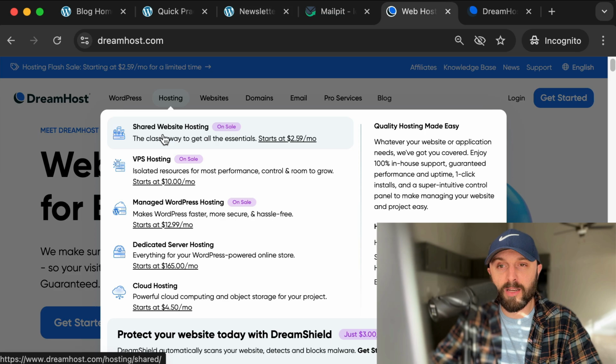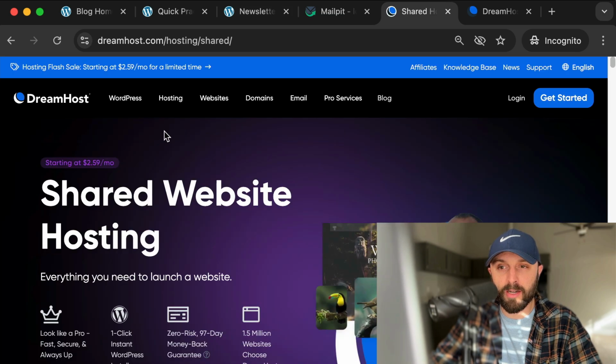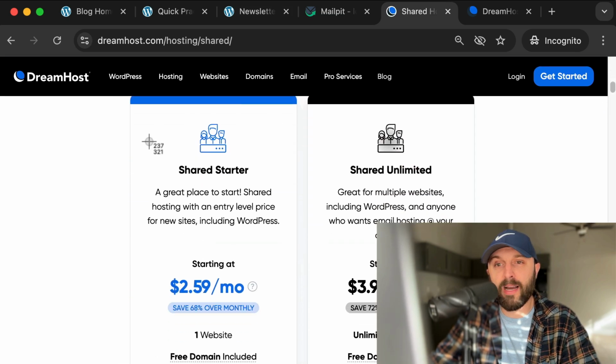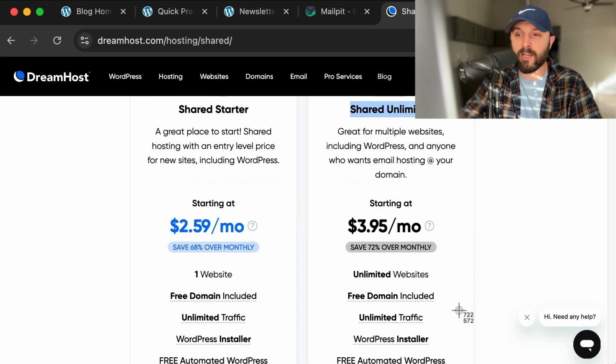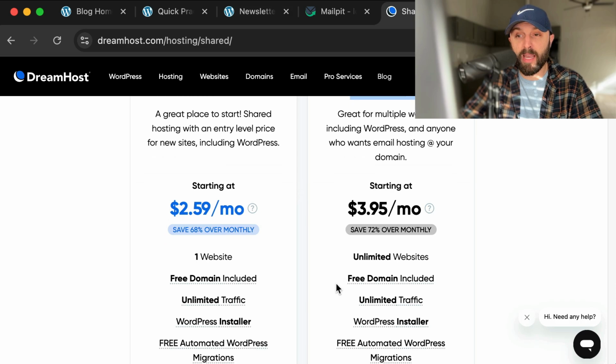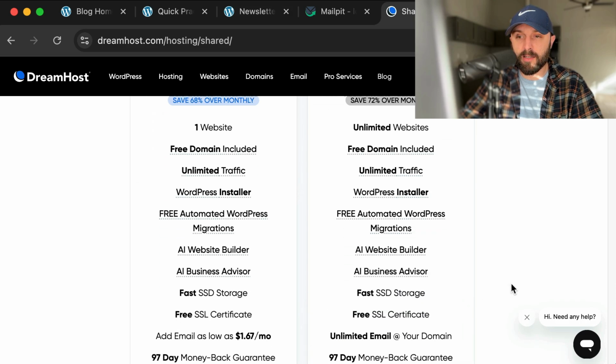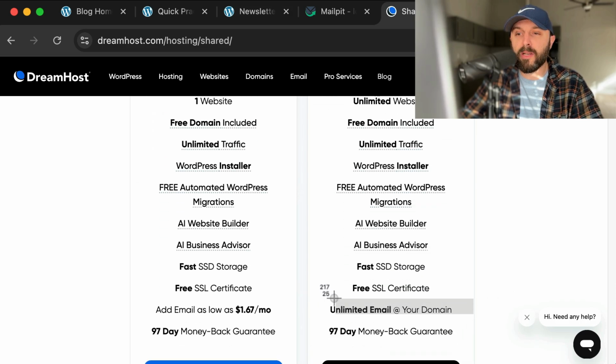So under hosting, if you go under shared website hosting, there are two main plans to choose from. I don't recommend Shared Starter because you can only have one website. This plan, Shared Unlimited, this is the plan I have had for 19 years. It lets you have unlimited websites. It comes bundled with one free domain and, let's see, I believe, yes, unlimited email addresses at yourdomain.com.